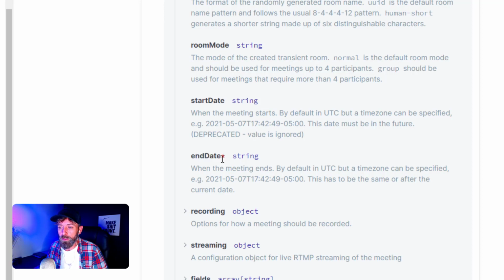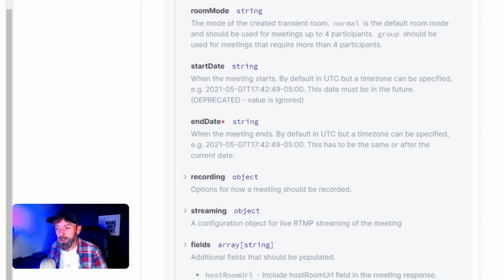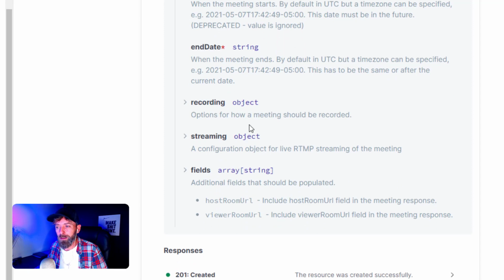And also you'll notice that it's got the little red asterisk. So this is a required field, a required object that needs to be inside of your application when you're building it out. Okay, and then we can take a look at recording. Where's the meeting going to be recorded? Is it going to be live streamed on social media or wherever, which you can do. And also fields is, again, the host room URL and the viewer or the attendee room.